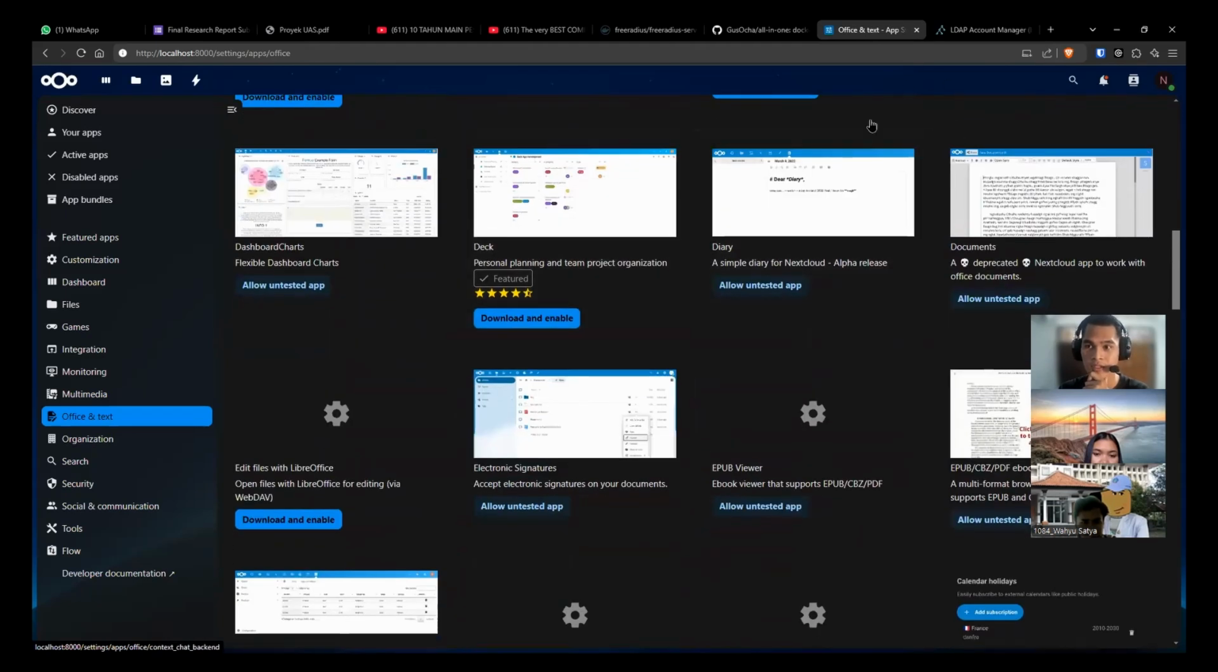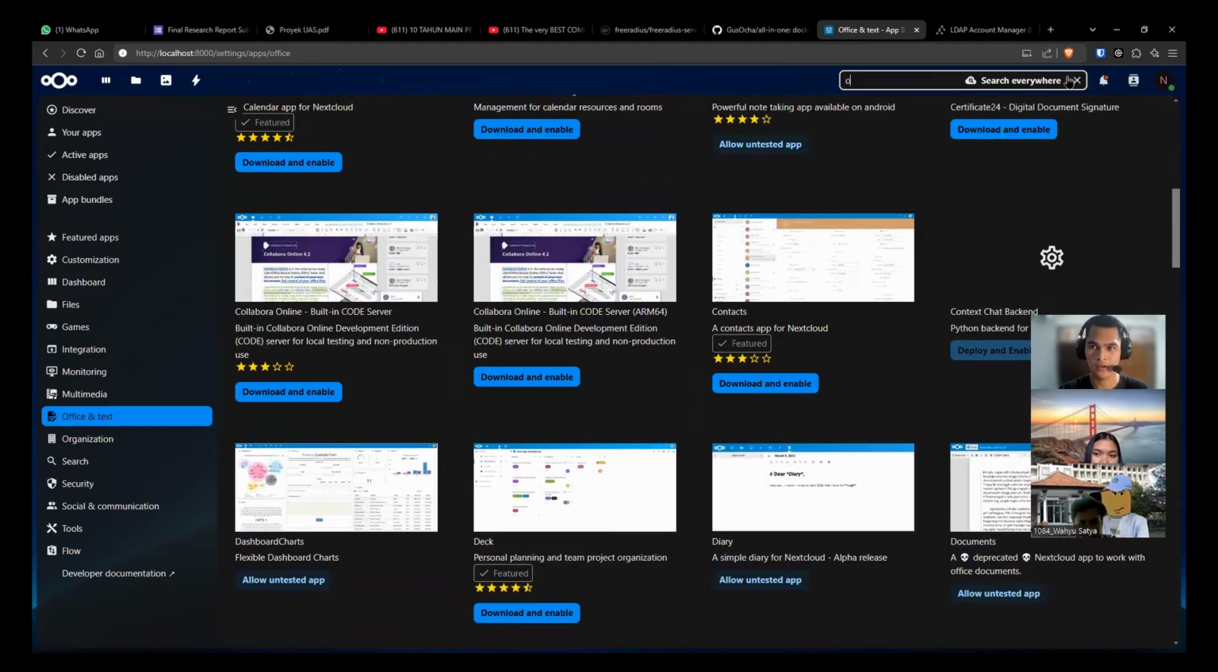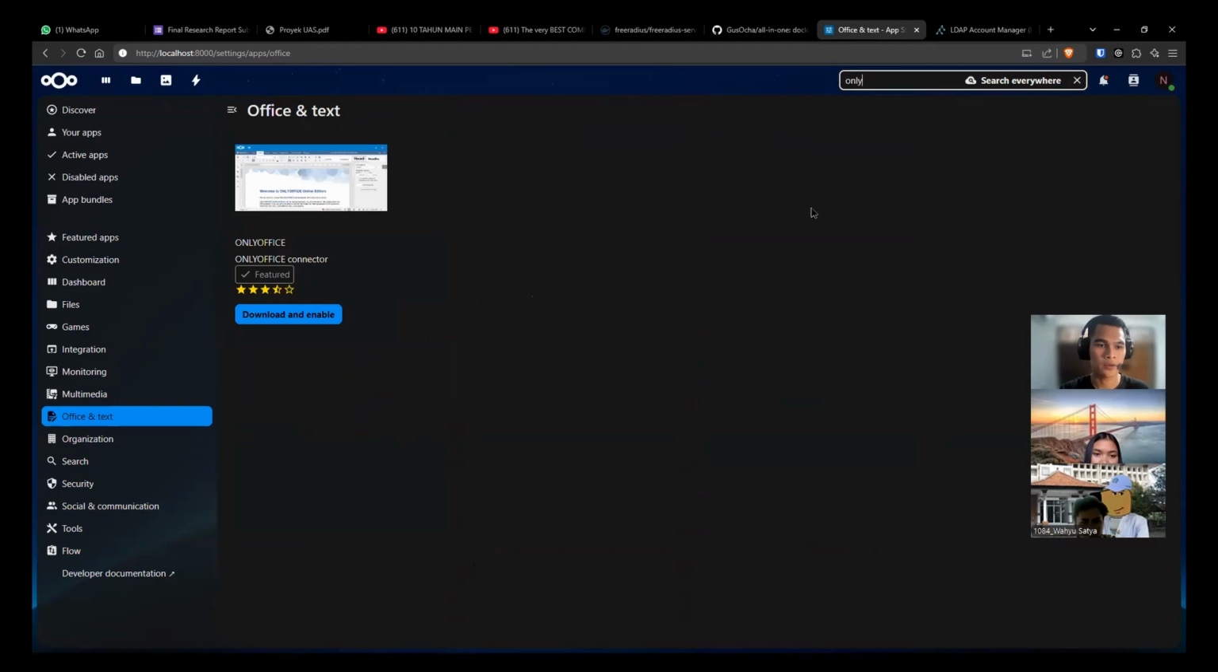Let me just search it. Only, there we go. Download and enable. They should be faster. There we go. Okay, so that's all the Only Office app that we need, so we can open documents directly on Nextcloud.